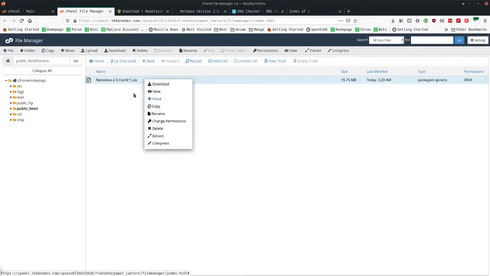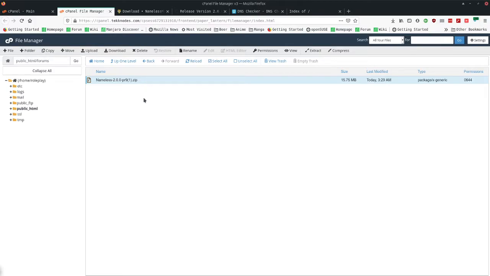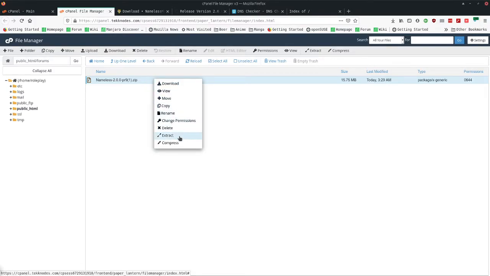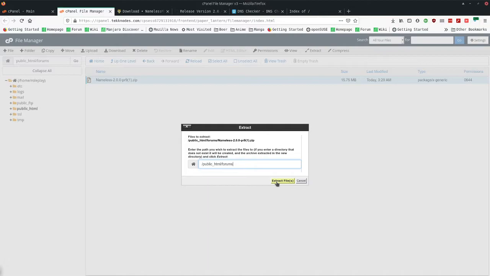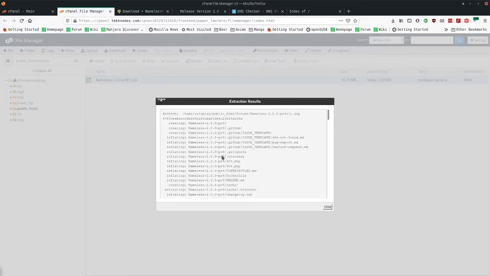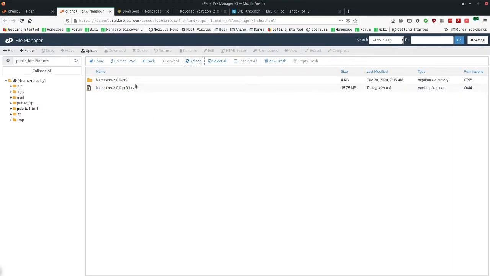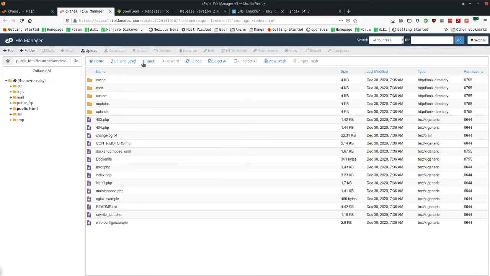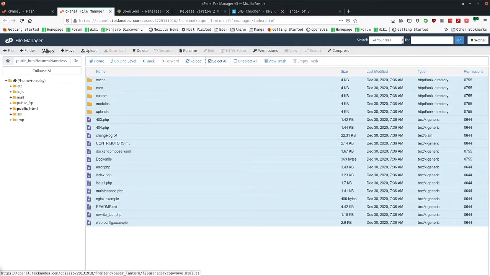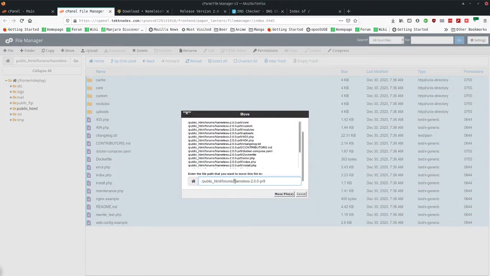There it is. You want to highlight it, right click it, extract files, close, and then reload, which is right here. You don't have to reload the entire page because it's not needed. You're going to double click it. You're going to select all. You want to move the files and remove the very last part of the path.